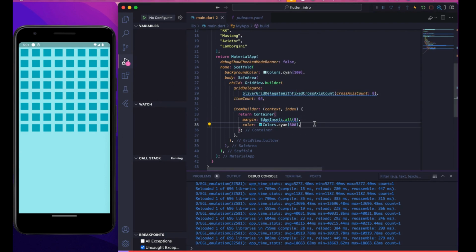Let's make it a complete chessboard. So chessboard has two colors, right? White, black, white, black. So how can we do that? Think about it for 10 seconds and we move forward.